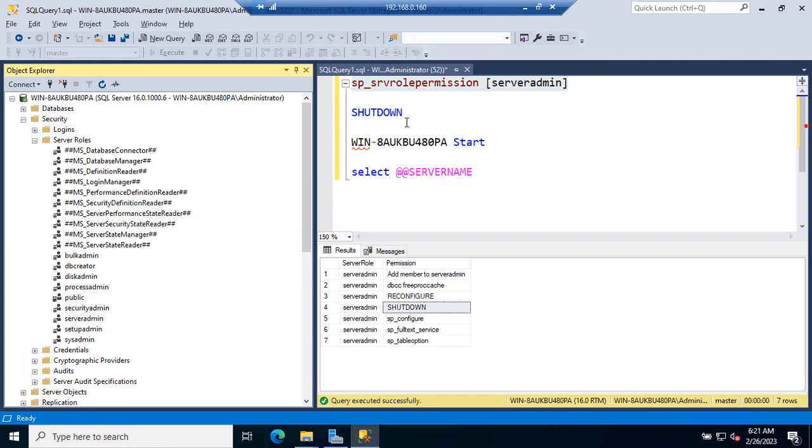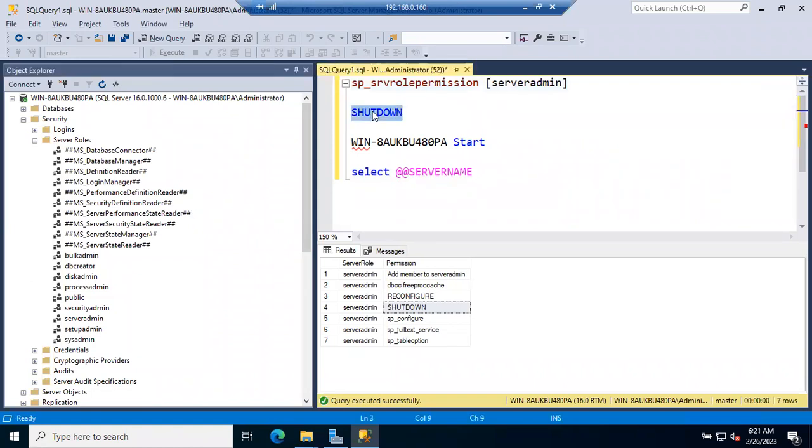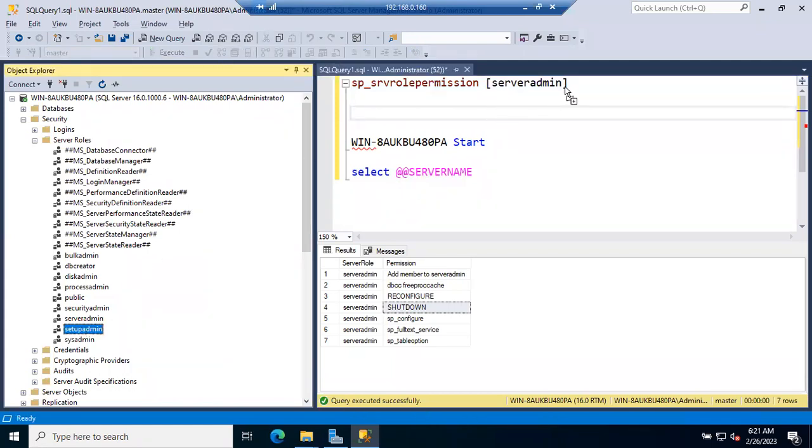Shanmukh, actually in an organization, these roles are never given to anyone. I'll never use these roles. But you have to know, right? That's why I'm explaining. You should know the importance of each role.